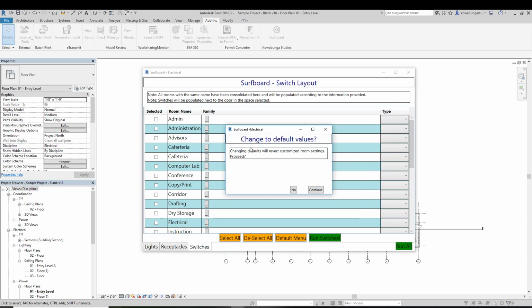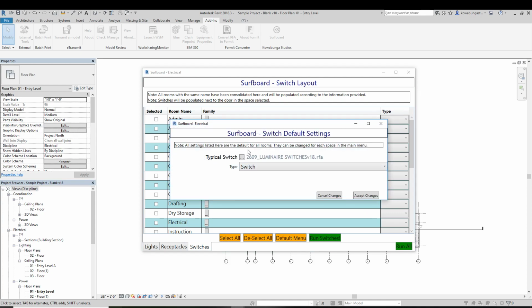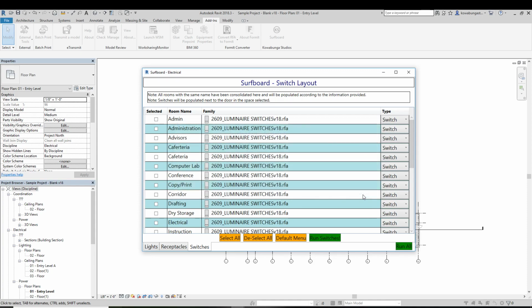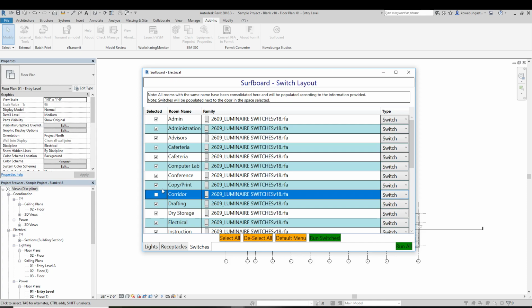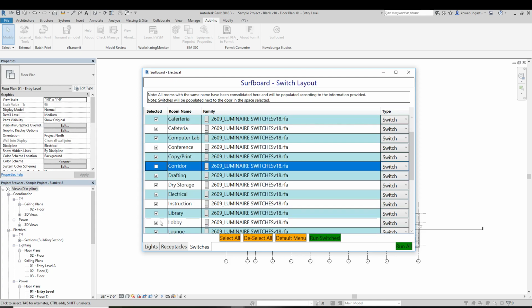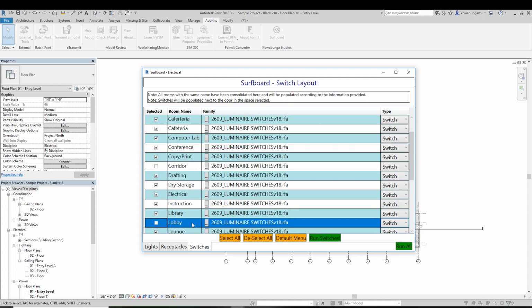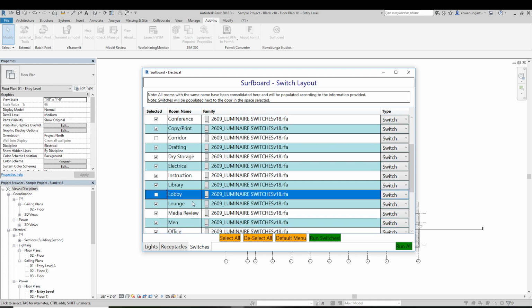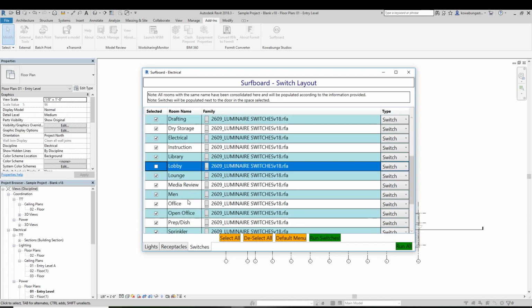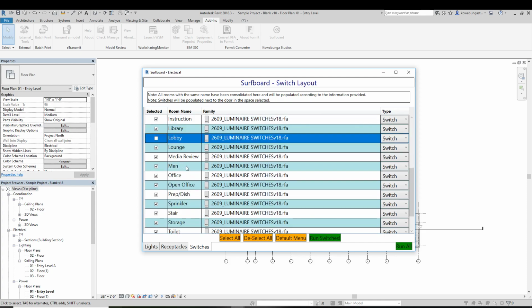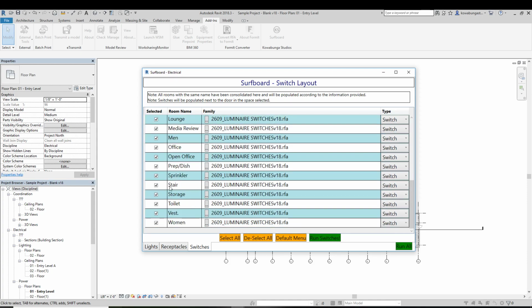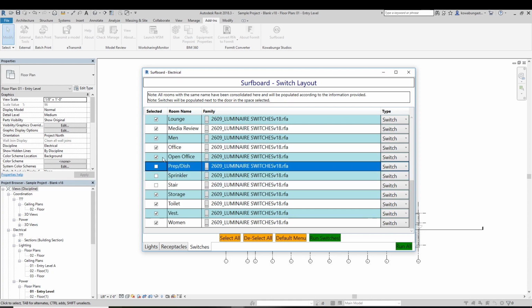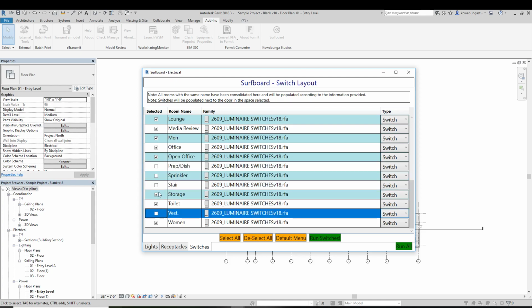Go to our default menu for the switches. Again, this is all preloaded. Go ahead and accept changes. We'll select all. There's a few places where we don't want switches typically. Corridor, lobby. This might be also a corridor in some spaces. It is in this model, so you want to probably deselect those. If you're using ceiling mounted occupancy sensors in restrooms, you can deselect them here. Probably don't need them in the stair, the sprinkler, or the dish room, or the vestibule.